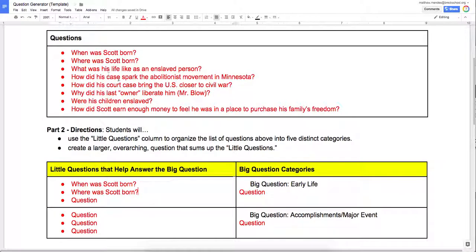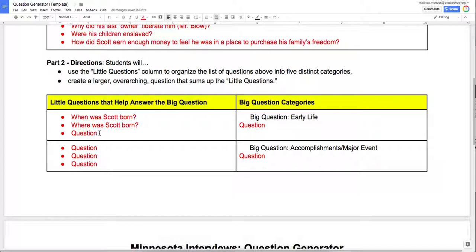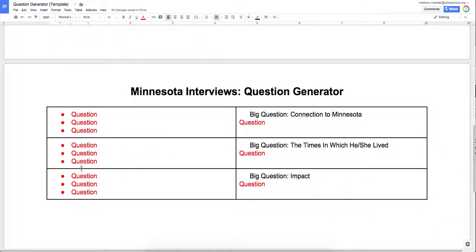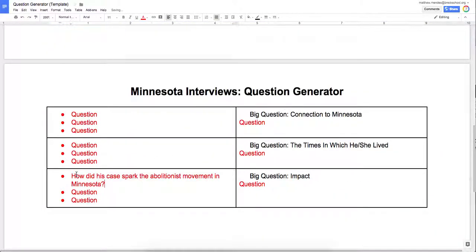Next question is, what was his life like as an enslaved person? Well, that really kind of covers his entire life, but I want to put that more into early life because it doesn't really fit well in the other topic groups. How did his case spark the abolitionist movement in Minnesota? Well, that will fill probably 2 spots. Number 1, that could be in here. It could also be connection to Minnesota.